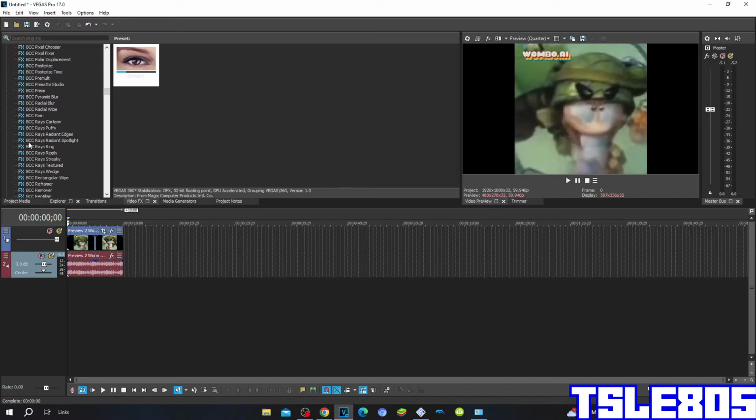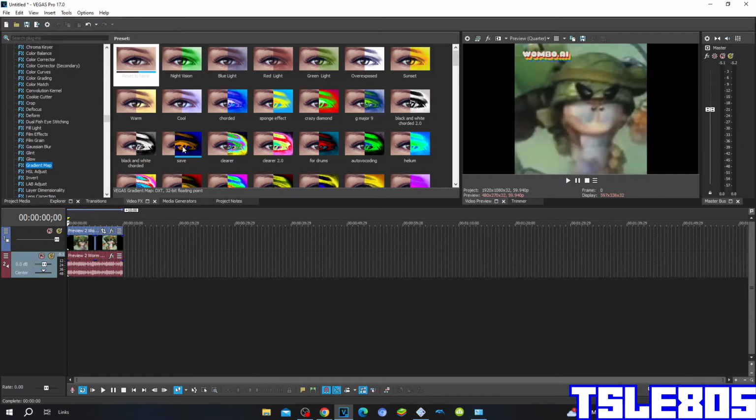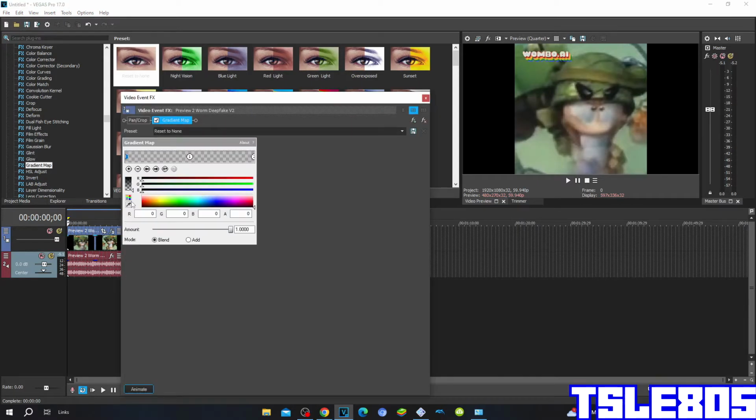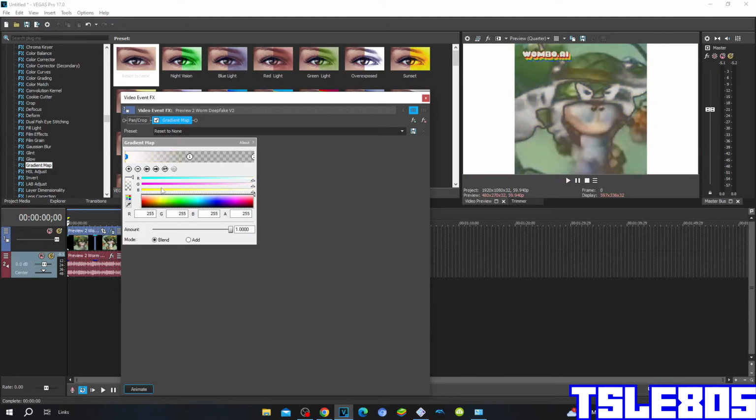So first of all, go to gradient map and choose the pitch white option. So basically this is how the pitch white looks. The only thing here is set that only 0 is white. So for the 0 everything is 255 RGBA, everything is 255 basically.